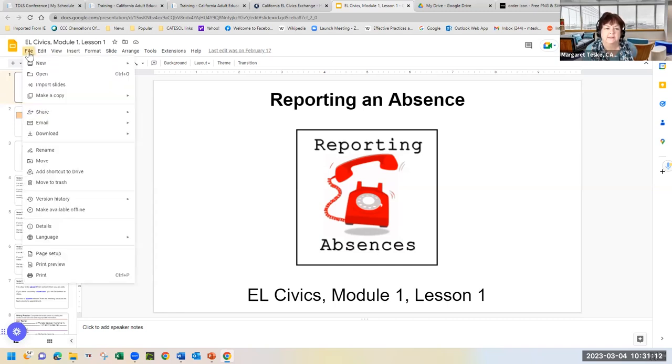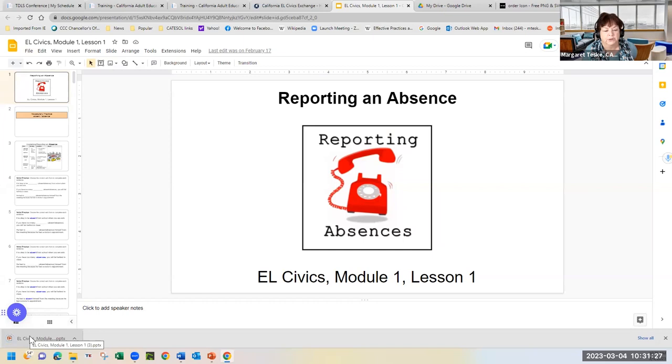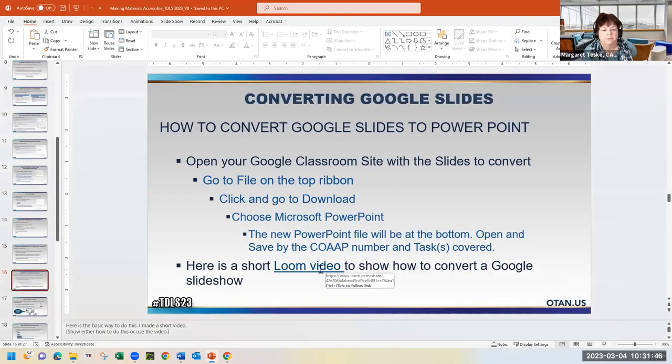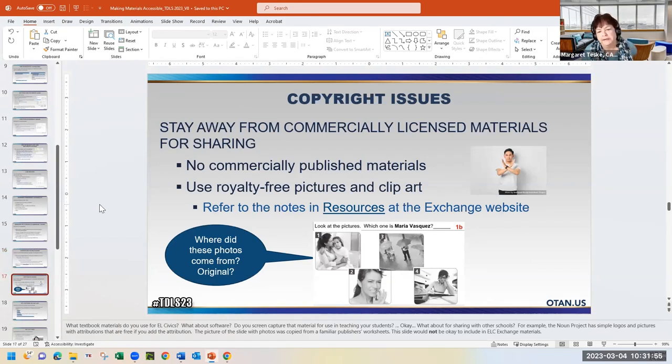So I just go up to File and go to Download, and you can download in many ways, but I need Microsoft PowerPoint. Click on that and it easily will download it for you. You can save that document, and later you can put it back into Google Classroom. I don't know if the accessibility will stay the same, but I believe it does. I have a Loom video to remind you of how to do that if you are lost, but it's pretty easy.